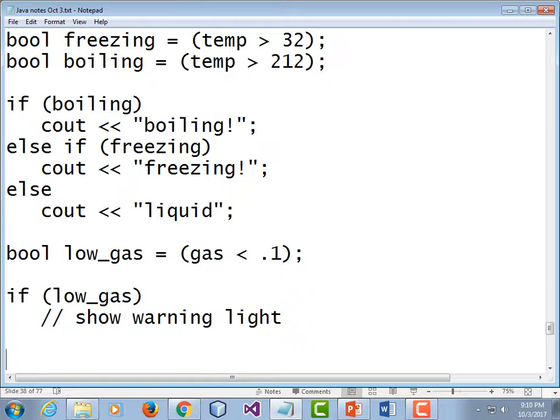Why might you want to do that? Well, maybe you just want to make it easier to spot your conditions. You know, if you're going to make this Celsius instead, you wouldn't use 32 and 212, you'd use 0 and 100.